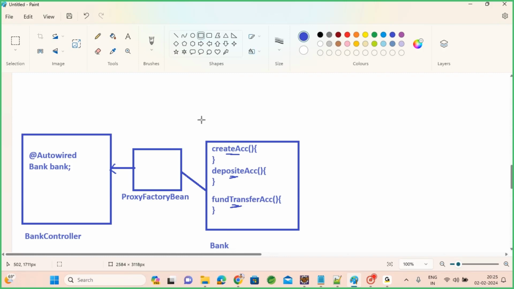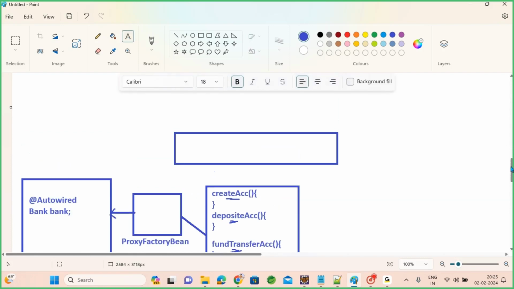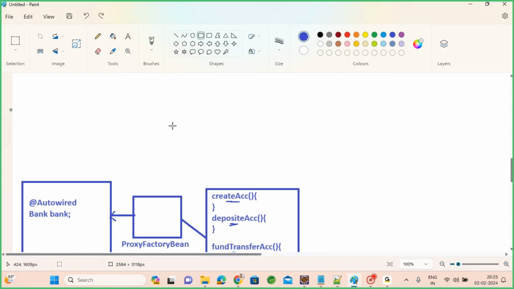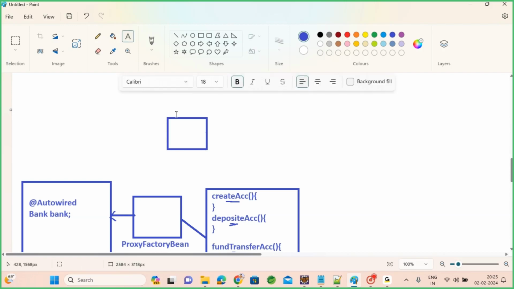What is the difference between a normal object and a proxy object? Apart from that, if you implement any advice classes, advices in the sense add-on services, I want to put logs here: before log, after log, exception logs. These are advice logic, we call them advices. What kind of log do I want? I want to apply log before my method, after my method, and during exception also. This advice will be executed before, after, and during exceptions.